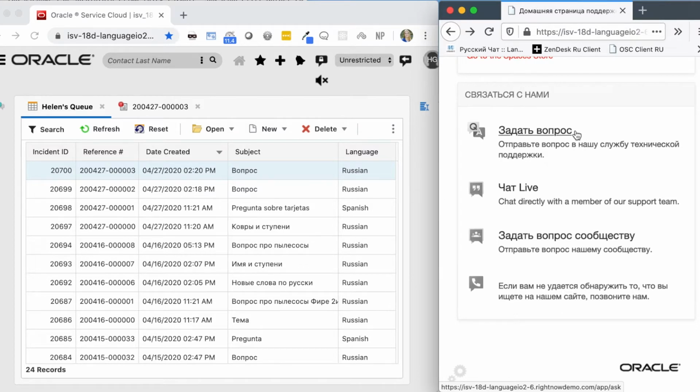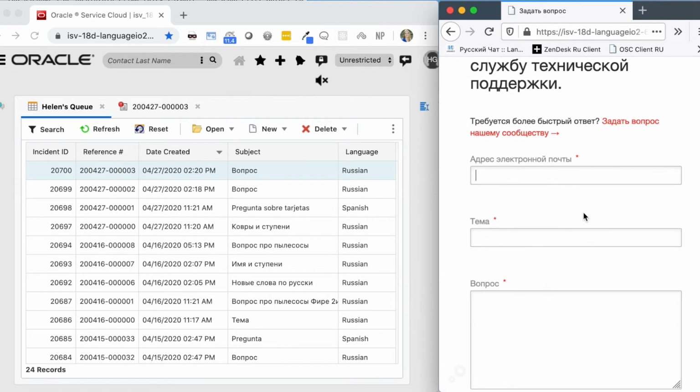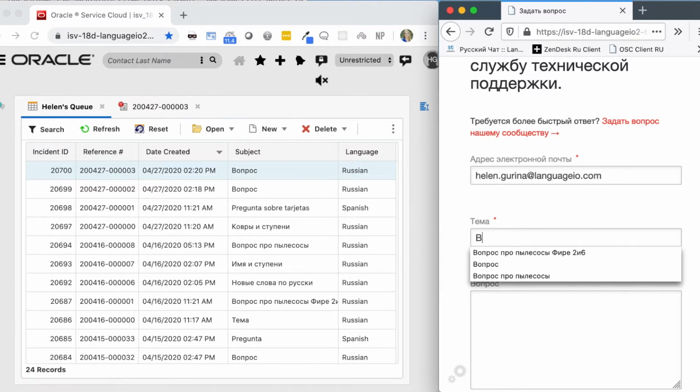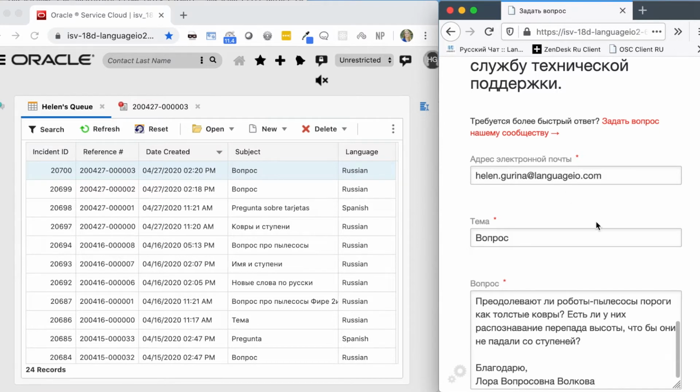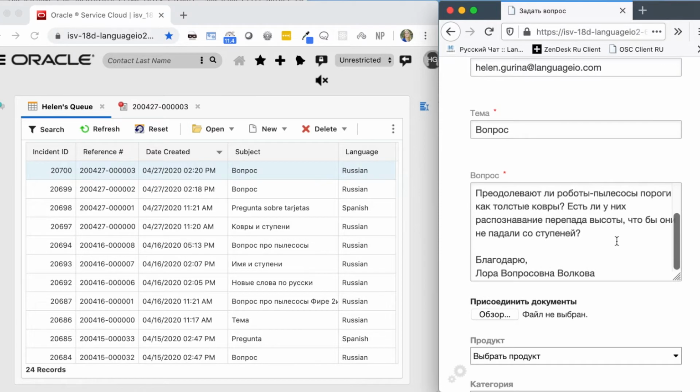The customer initiates an incident by submitting a form on the right-hand side. In the sample form, they fill in their email address, add a subject line, and I have a pre-written question that includes an industry-specific term for translation.